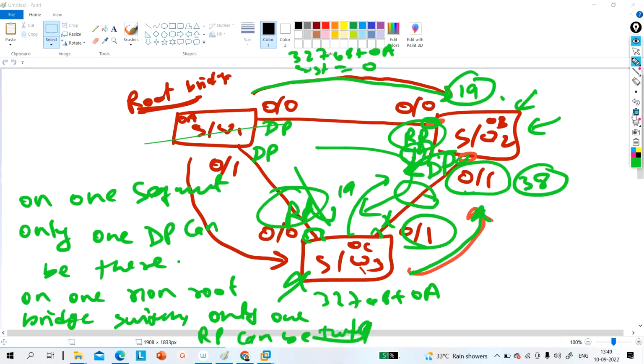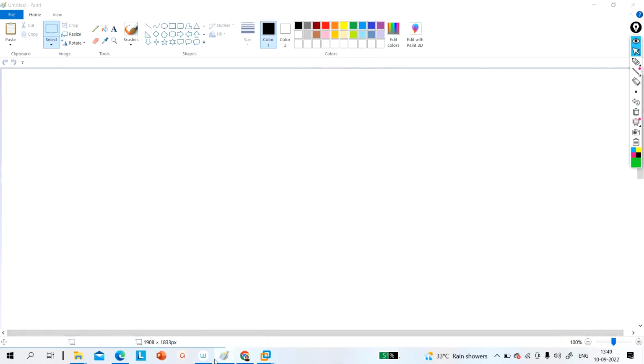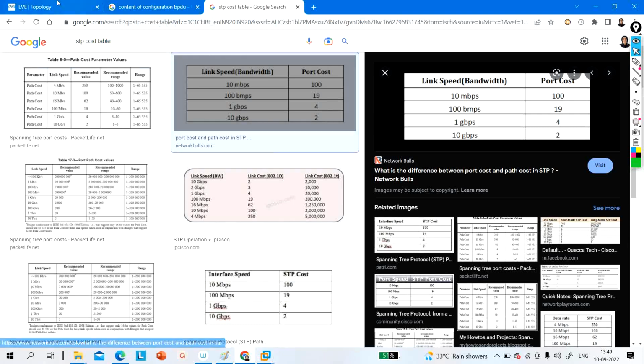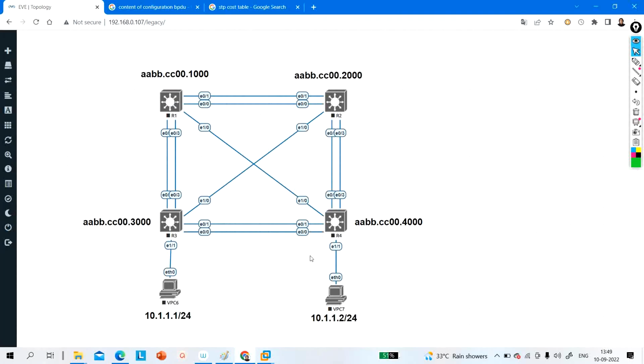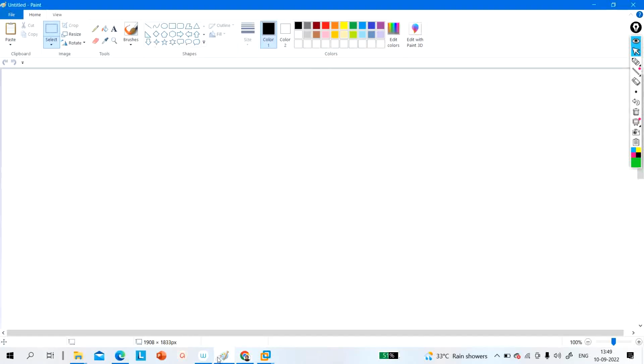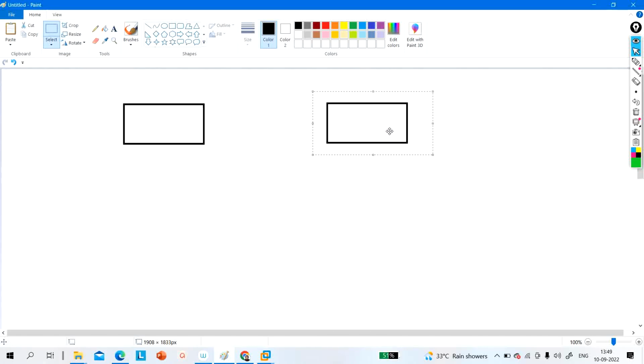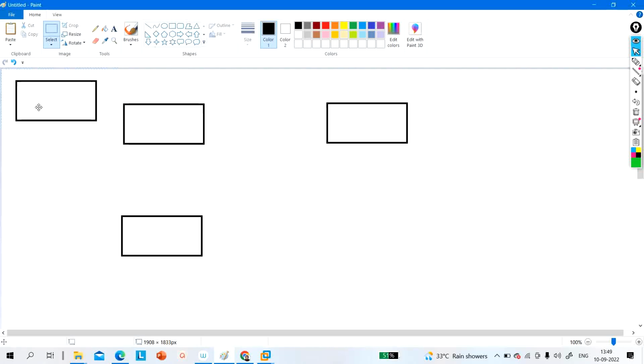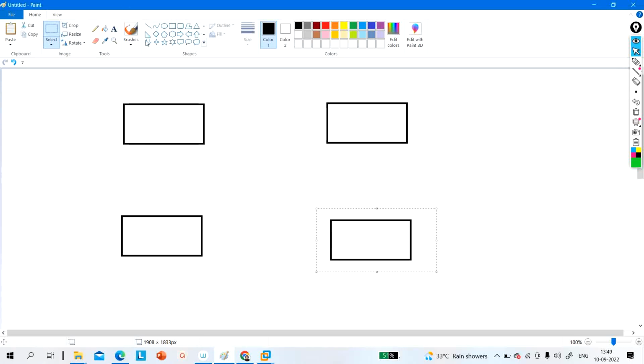Fine. So now in this topology, you tell me which switch will become root bridge. Here, this is my topology. Which switch will become root bridge? Or let me design a topology here. So this is my switch 1. This is my switch 2. This is my switch 3, and this one is my switch 4. There are 2 links.